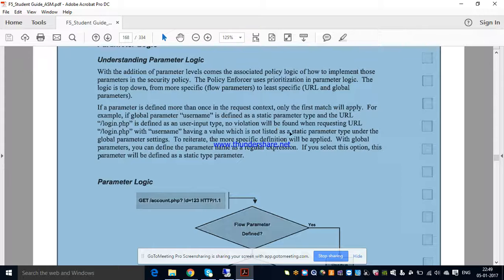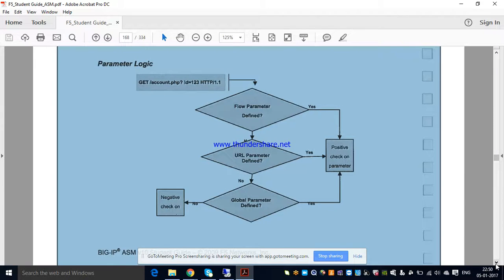Now, to reiterate, the more specific definition will be applied. With global parameters, you can define the parameter name as a regular expression. If you select this option, this parameter will be defined as a static type of parameter. So for example, the request is using the HTTP method GET, and the URL is account.php, and this is your parameter, ID equal to 123. It's using HTTP protocol and version is 1.1. This ID is the parameter, and its value in this case is 123.